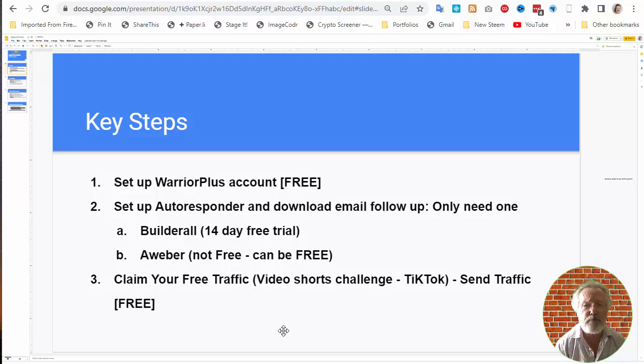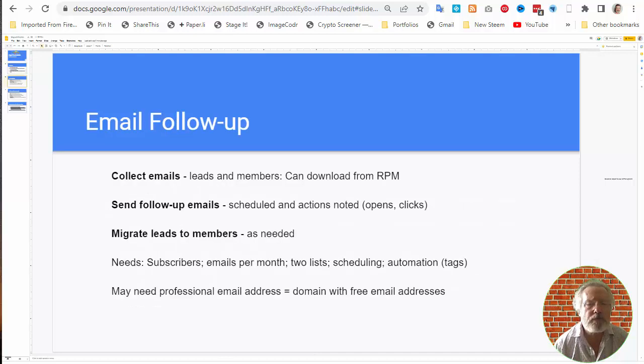And then step number 3 is to claim your free traffic. You don't actually have to buy any traffic. You can do a video shorts challenge on TikTok or one of those platforms, and then you can send traffic, and there is no shortage of free traffic solutions. So let's just go through those steps for email follow-up.